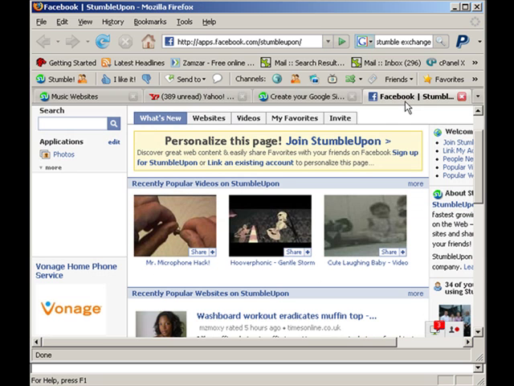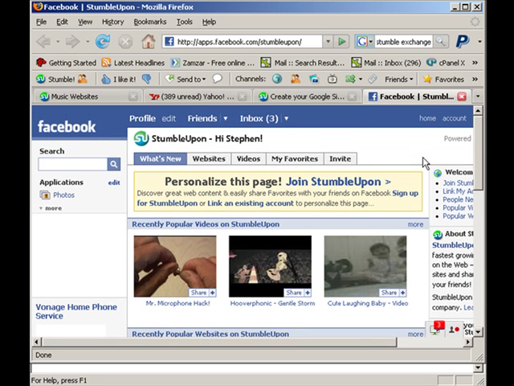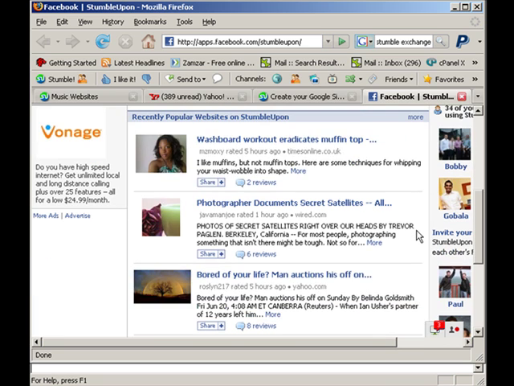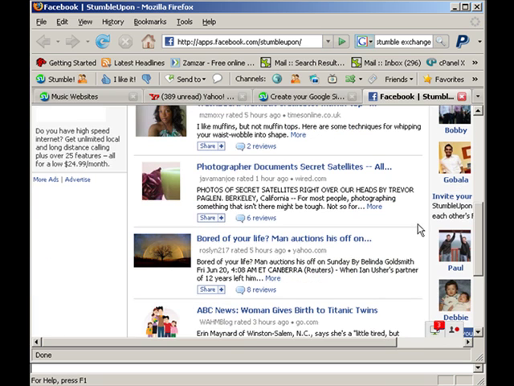Another nice feature that StumbleUpon and Facebook has is there's a Facebook application that you can install on Facebook that connects to StumbleUpon. So you can see the recently popular websites on StumbleUpon here.